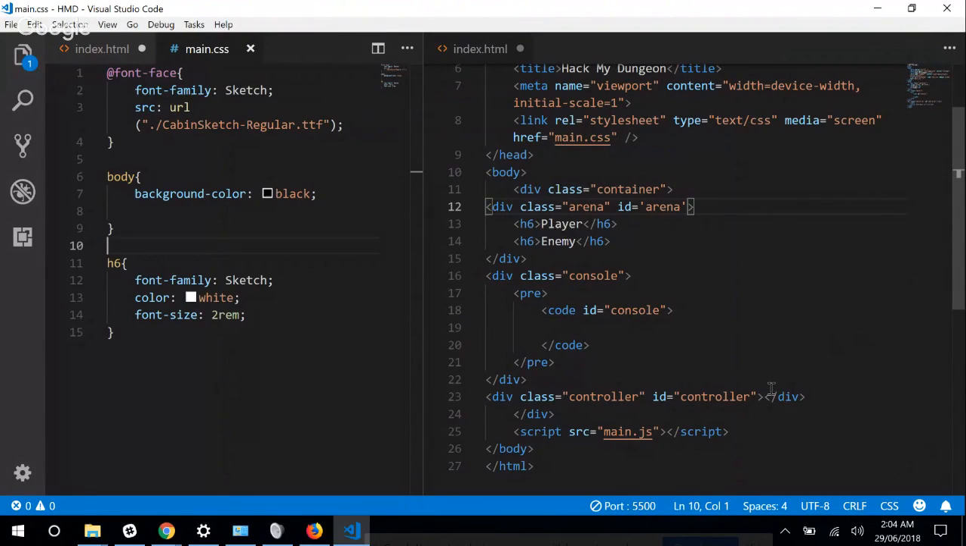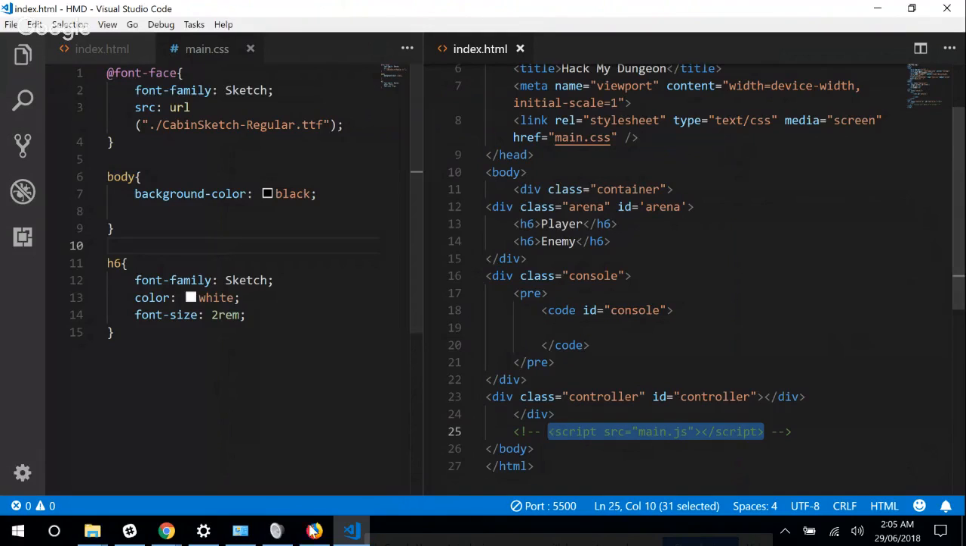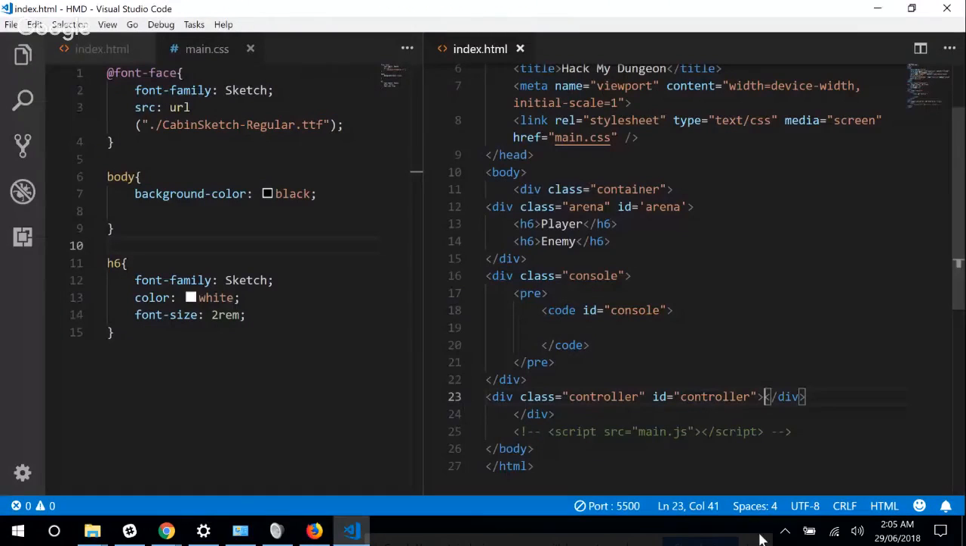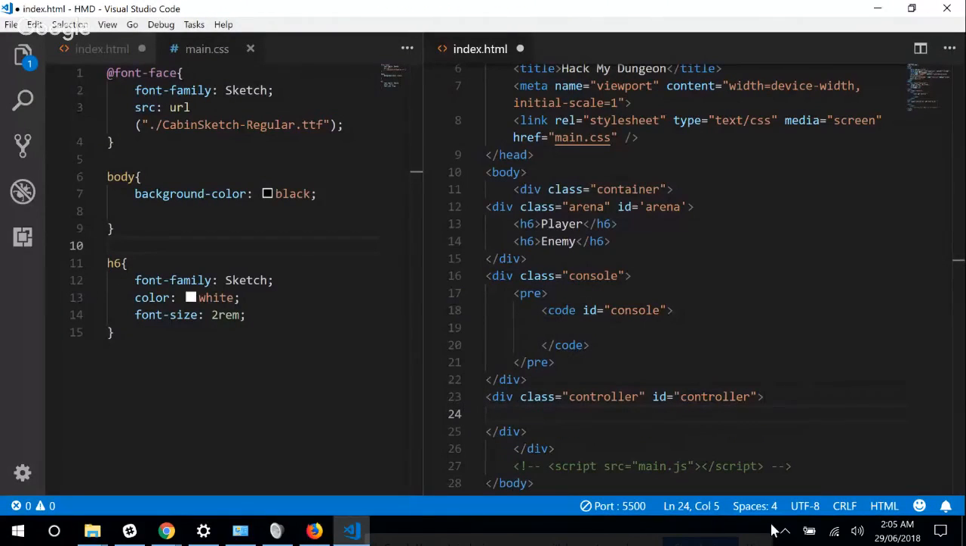Then I have my console, my controller. I need to comment out the script for now. I have my console and I need my 3 buttons here. So one input, one button. Okay, let's do this. Inside the controller, the first one is an input.